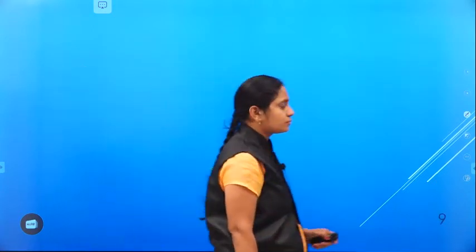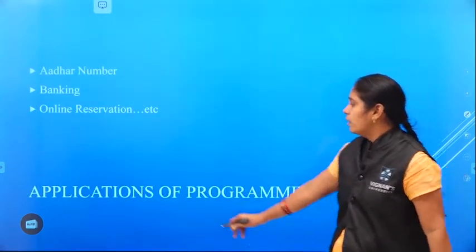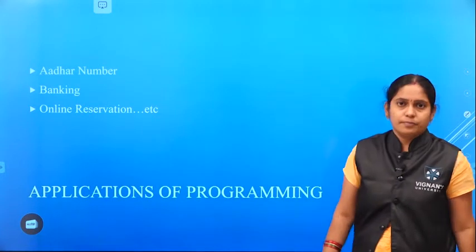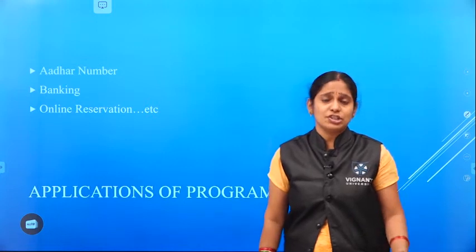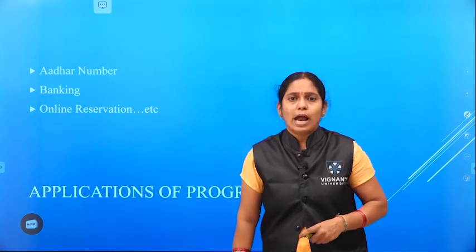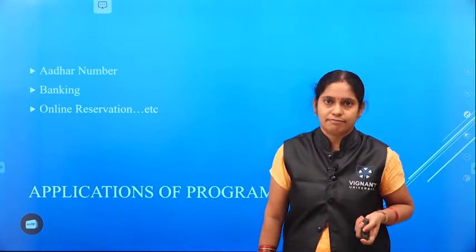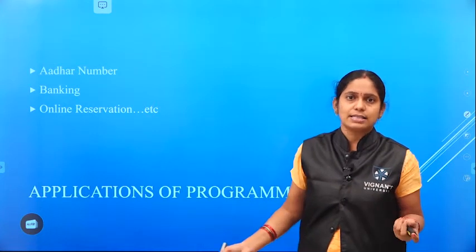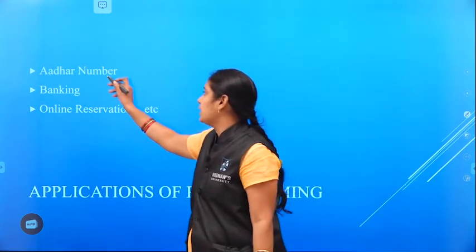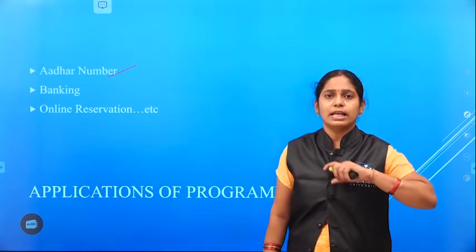Now see, applications of programming. What are the applications? Applications are nothing but how and where these programmings are useful in our daily life. That we take as an application. First, let me talk about the Aadhaar number. This is one of the simple examples which will be known to everyone. Nowadays, everything is linked to an Aadhaar.